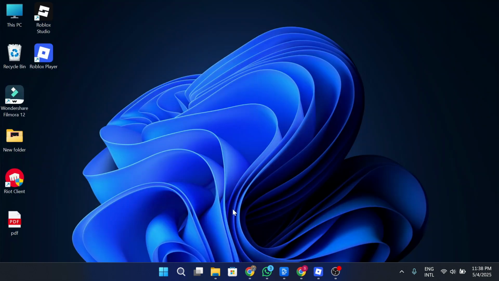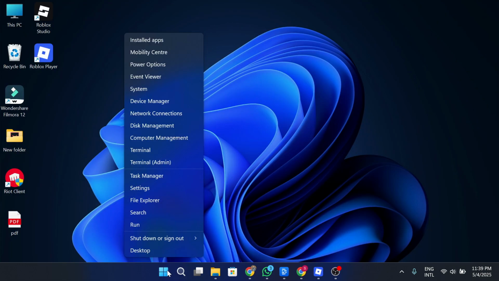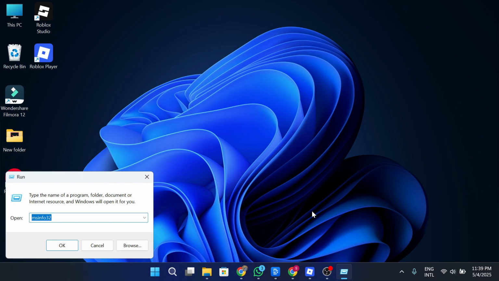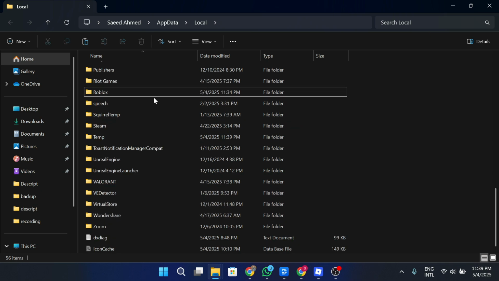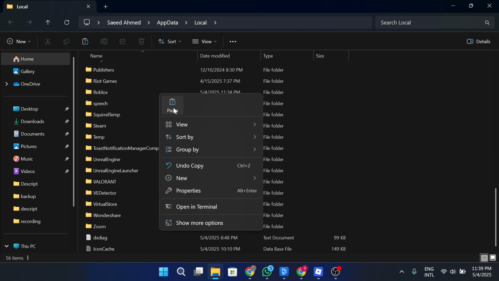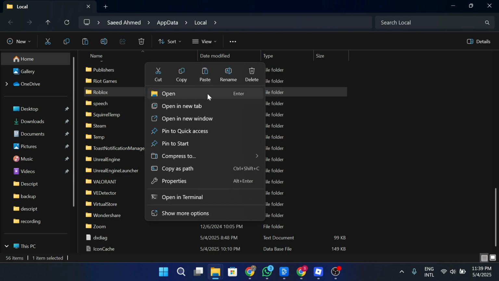Next, right-click on the Start menu once more and select Run. Type in %localappdata% and press Enter. This will open your local app data folder. Scroll down and find the Roblox folder, then right-click it and choose Delete. On Windows 11, you can also click the trash icon to remove it.